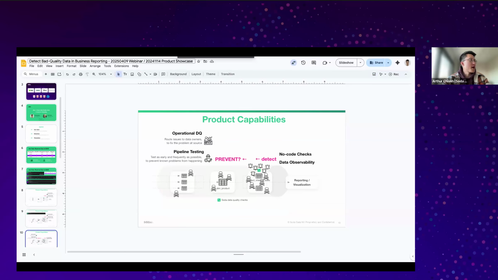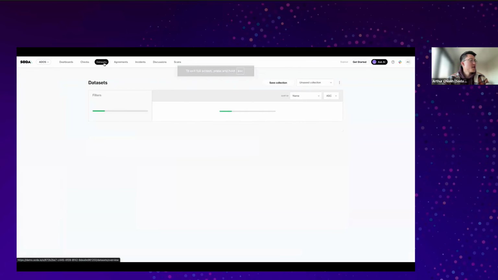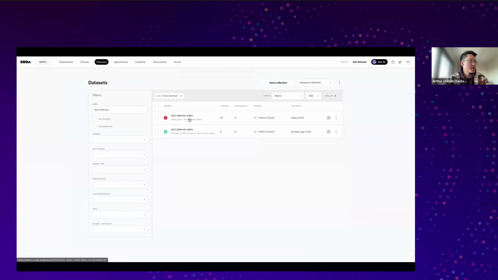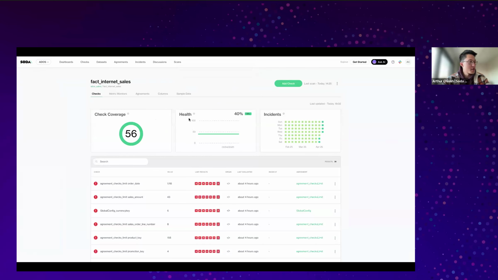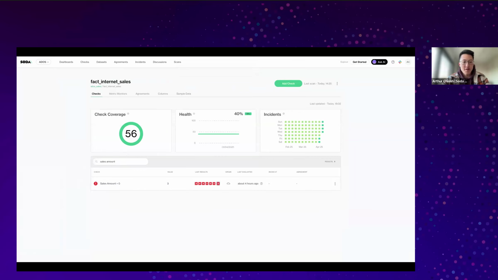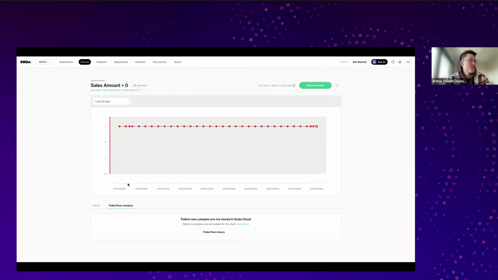So now if we quickly head back into the SODA Cloud user interface, and have a look at how SODA basically allows you to do operational data quality. Here, if we have a look back at our fact internet sales table, imagine that we already had that data quality check to check for negative sales amounts up and running for a long time already. We can search for that check. And here immediately, when you jump into that check, you can see a historical view of the performance of this data quality check. And by clicking on different data points, you can see exactly with what value this check has failed, for example.